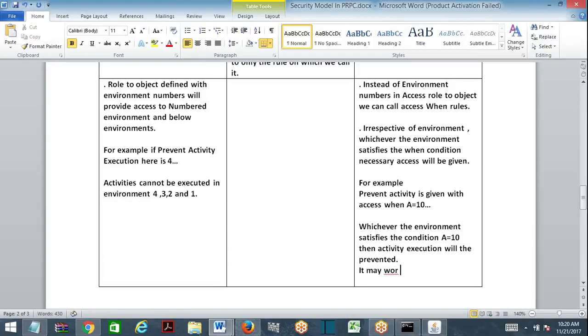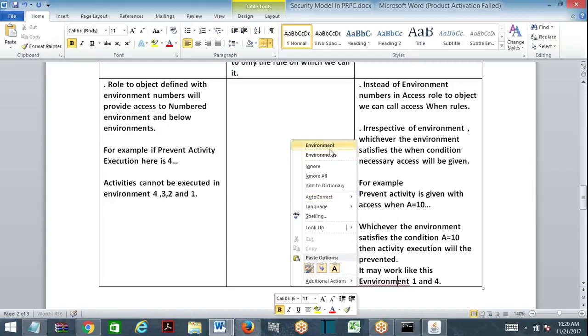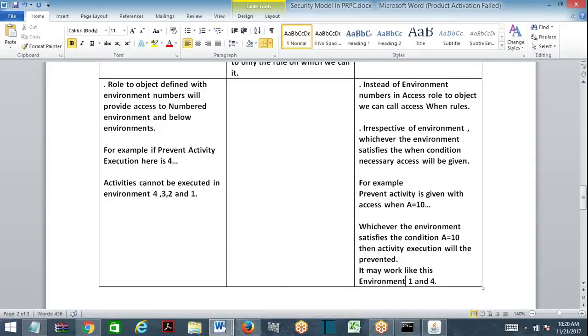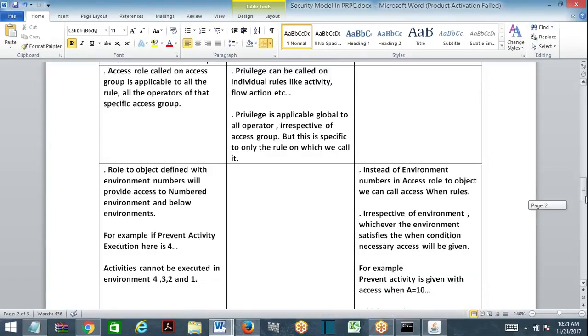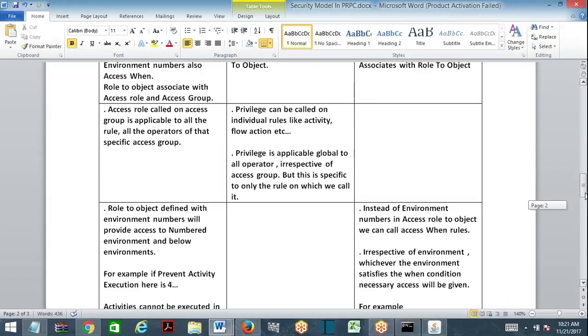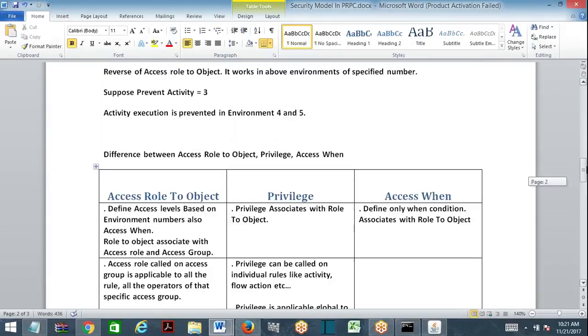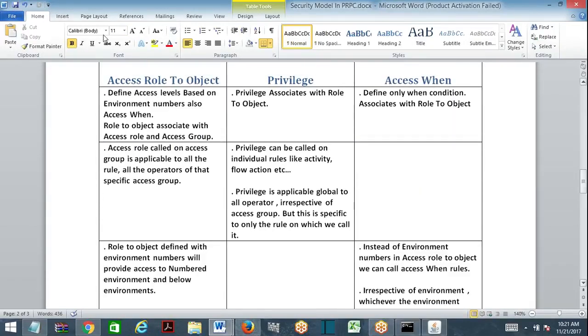So it may work like this: environments 1 and 4, that's it. It may work in a different order, not from that environment to below. It may work only for 4 and 1. Okay, so like that you can use access when rules. There is no meaning of privilege here. Privilege also, you can add again, role to object can have access when, that will work. So the main differences you need to identify are between role to object and privilege. Okay, so these are the differences between all these three.